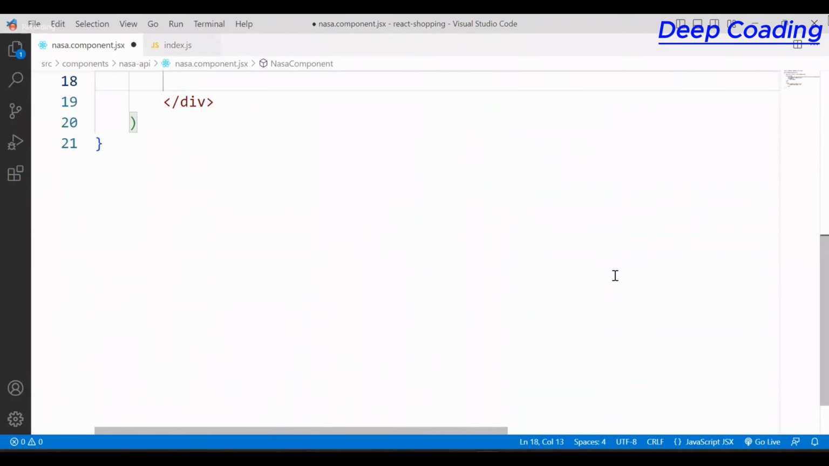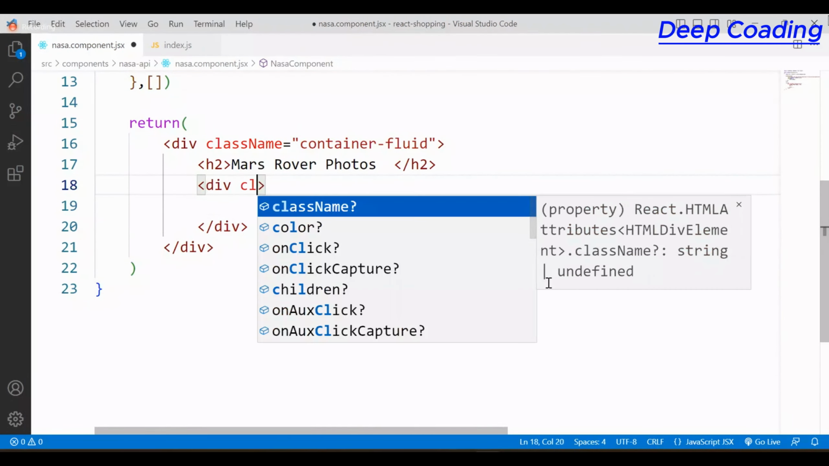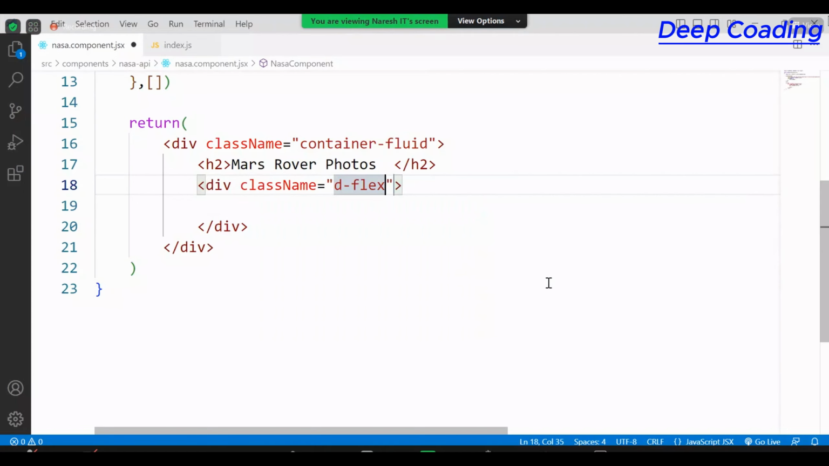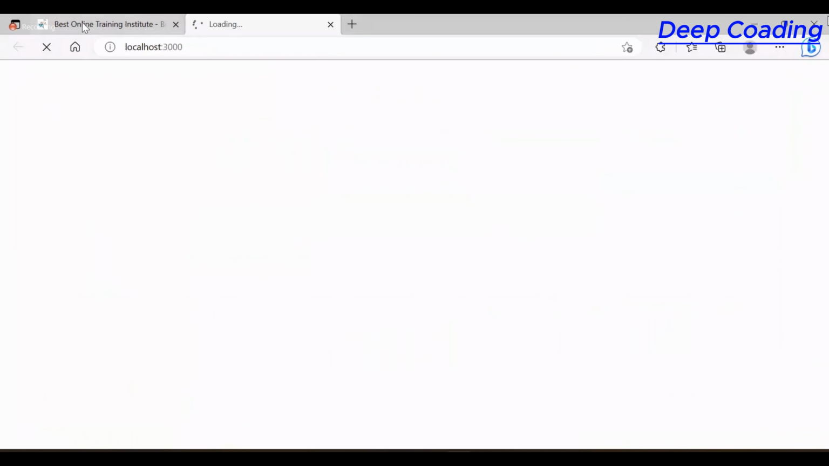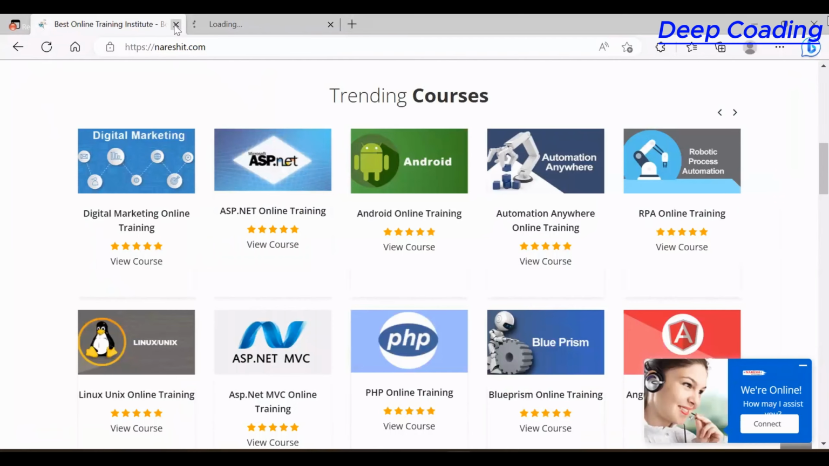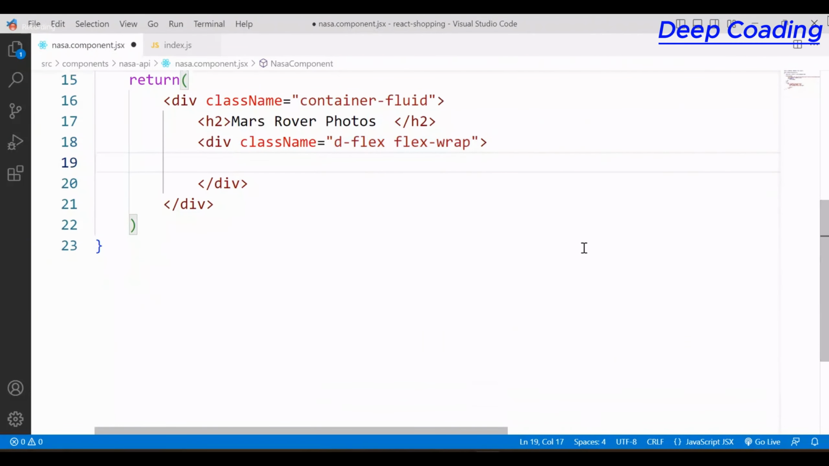After removing the table, I'm just adding a div. For this div, we will use the class d-flex, display flex, and we will say flex-wrap. This is enough, flex and flex-wrap. After that, here we are designing a card. We want a card for every photo.